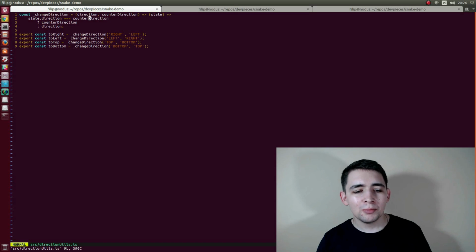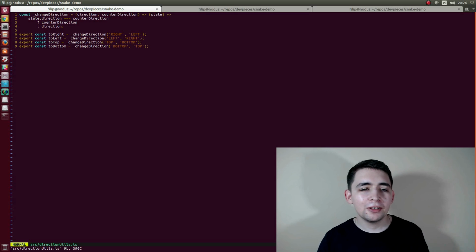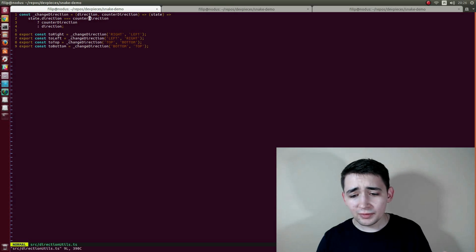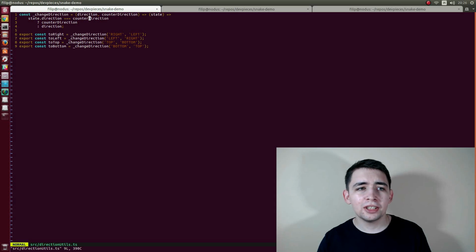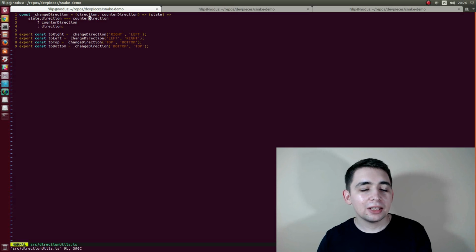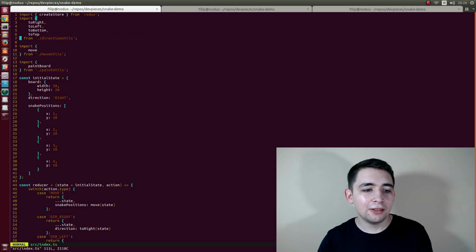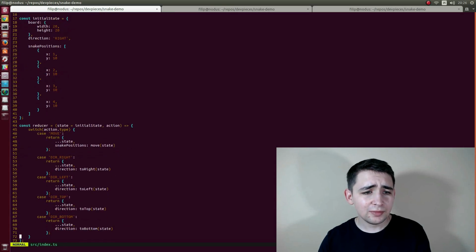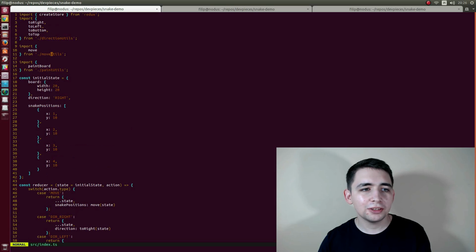Because we cannot move from every direction to every direction, we can only go to a direction that is not the counter direction of our current one. I think that makes sense. We cannot, for example, go from left to right, because we just can't. And then other than that, we have the move action. This is in turn managed by the move function that is created in the move utils.